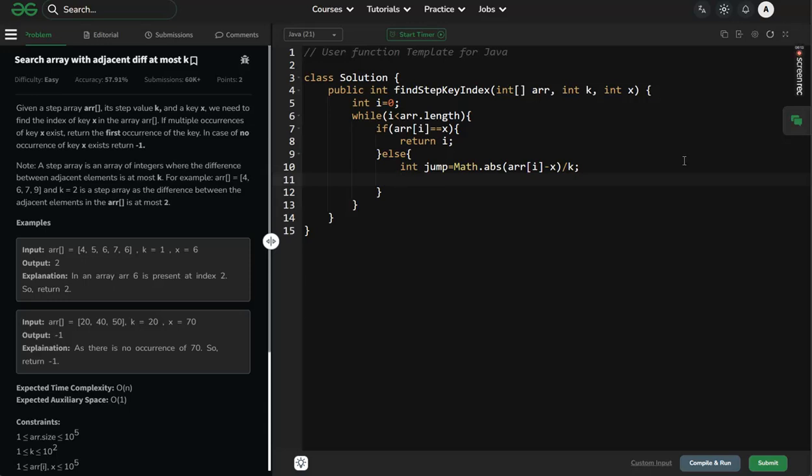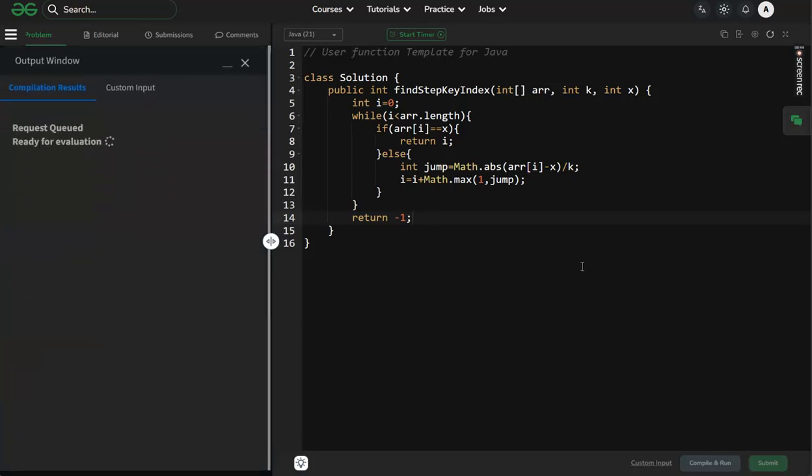After this, we will update i to be i plus max of 1 comma jump. At last, if we didn't find the value, then -1 is the output, as they said. So the sample test case is passed.